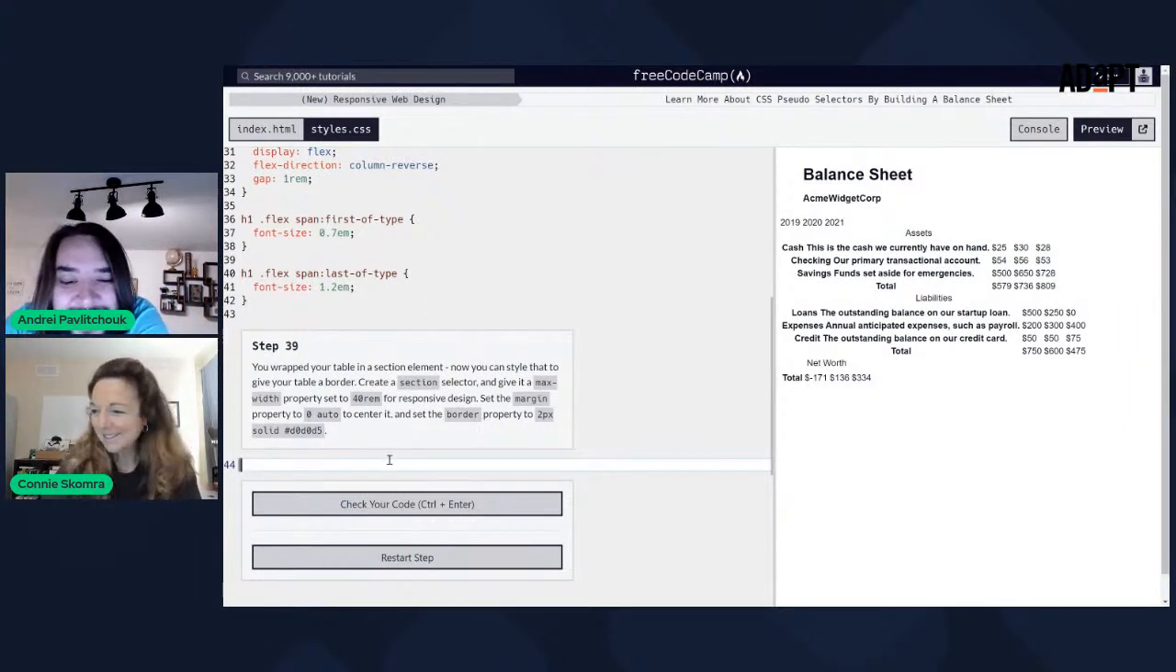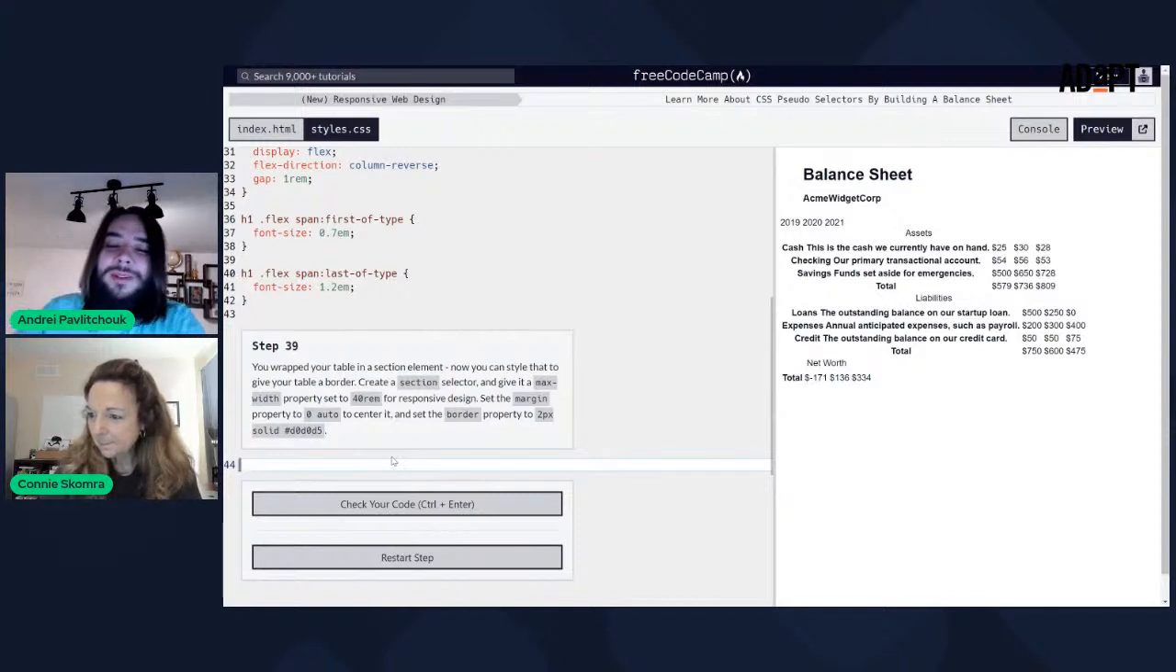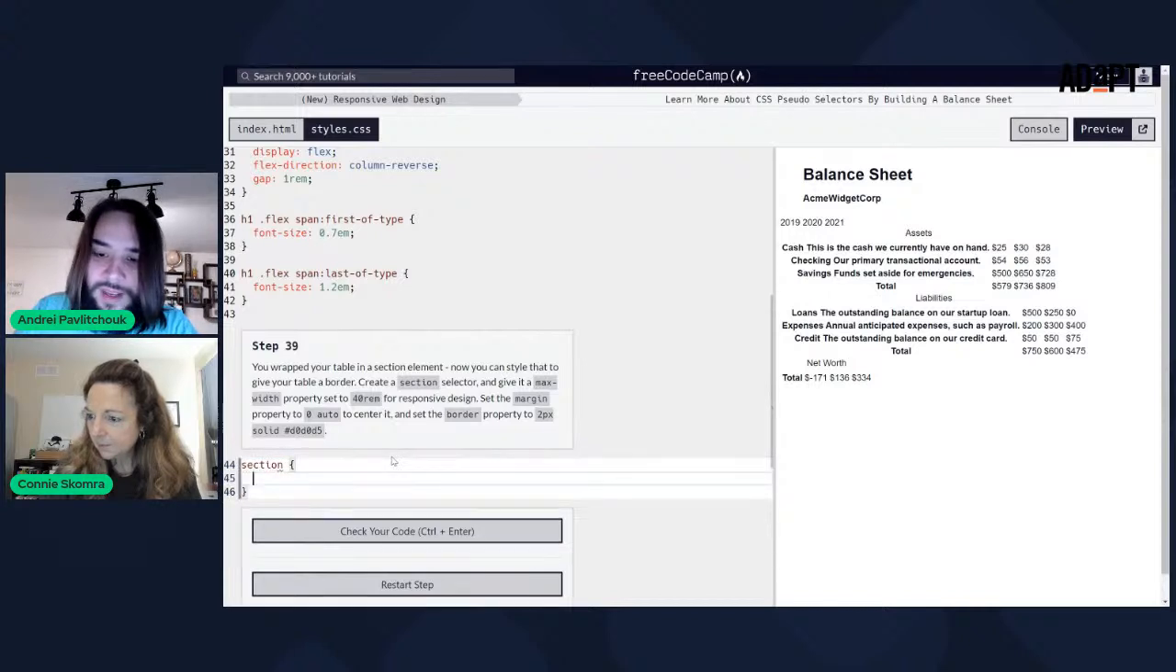No, you're good. Let's see, now you wrap your table in a section element. Now you can style that to give your table a border. Create a section selector. So we need to write a section selector, and then give it a max-width of 40 rem.